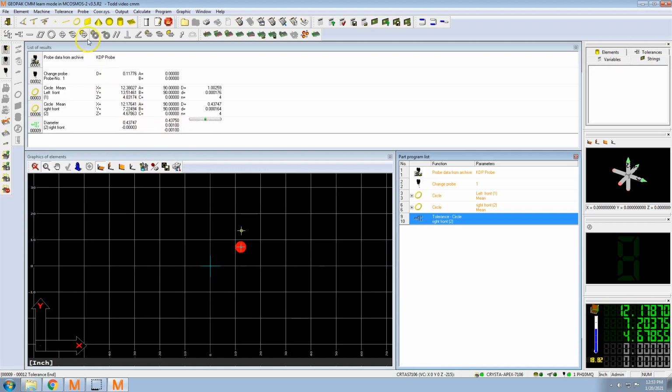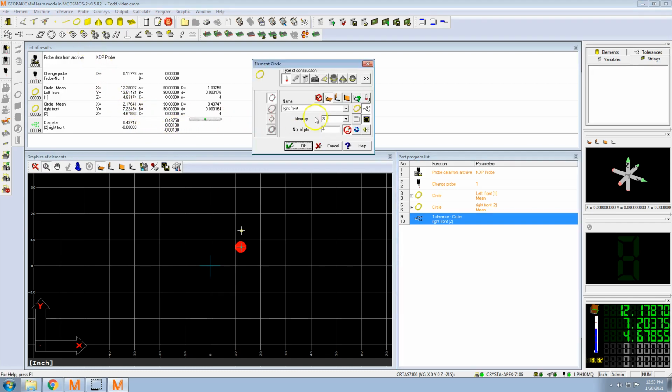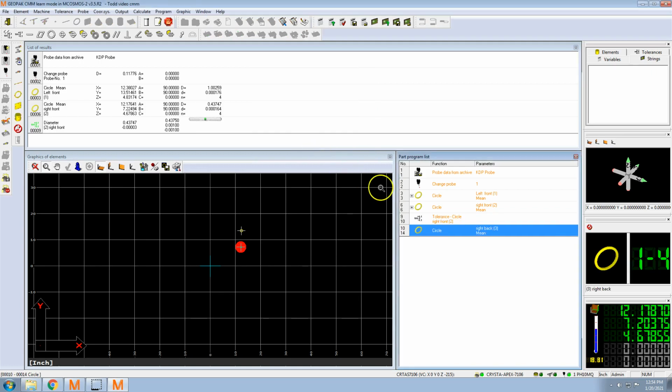Okay, so let's do another one. Let's call this back, no, right back. Again, number 3, I'm going to tell it a tolerance block. Okay, it's waiting on hit 1 of 4. I'm just going to pick another random circle and start measuring.